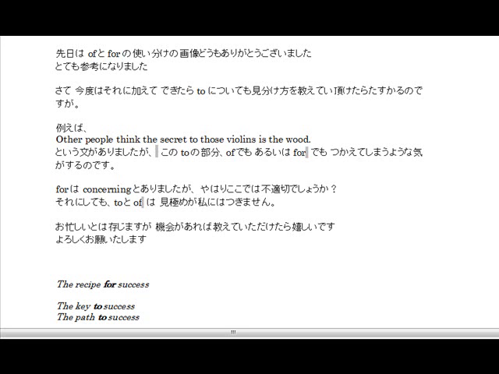Hello, we've received a question from you via email, in which you were asking a little bit about the difference between of or for, or perhaps to as well here. So apparently you had found this sentence somewhere, and you had a bit of a question about "to", the secret to those violins.